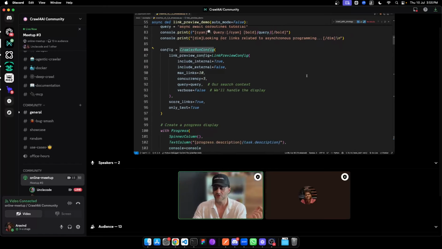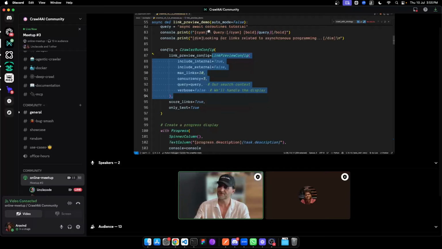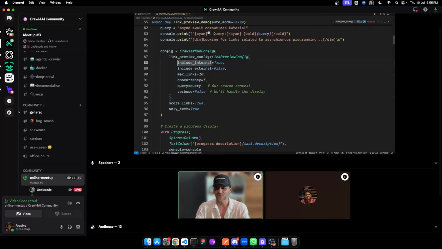So everybody is familiar with the CrawlerRunConfig, our main configuration object that we use to start the crawling. And now this time we have this new field, link preview config. And then there are a bunch of parameters that you can set. You don't always need all of them, but of course, here I'm just bringing all of them. First, you can control whether you want only external, only internal, or both of them. Of course, it's funny if you set both of them false. And then we also have max links, if you want to have a kind of cap on it.